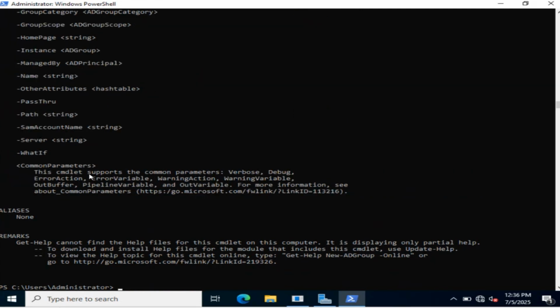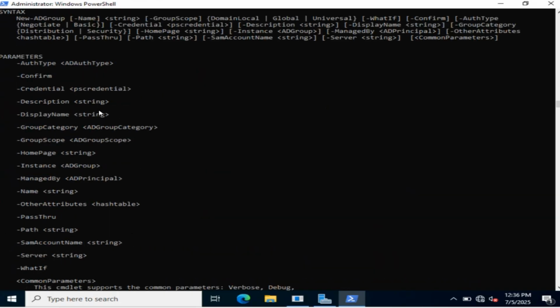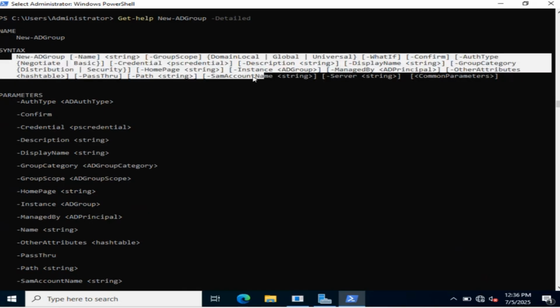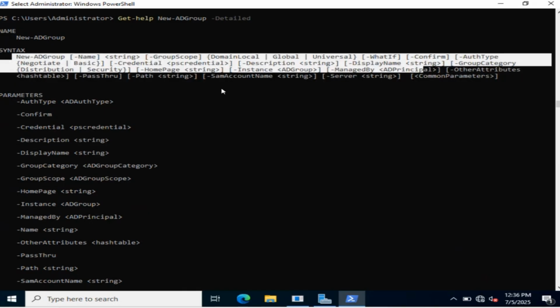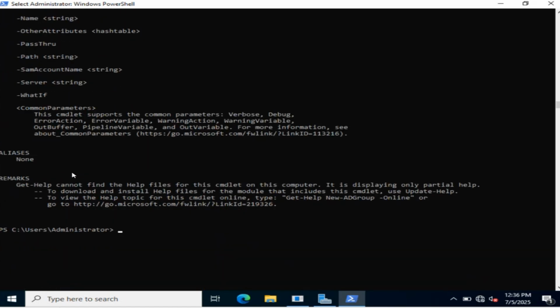Let it give me full detail of what I will be needing, the parameters I'll be needing to create this group. You see, New-ADGroup, then the syntax, and then the parameters: AuthType, AD auth type, Confirm, Credential, PS credentials. The description is a string, the display name is a string. It will just give you the full details of what will be required.